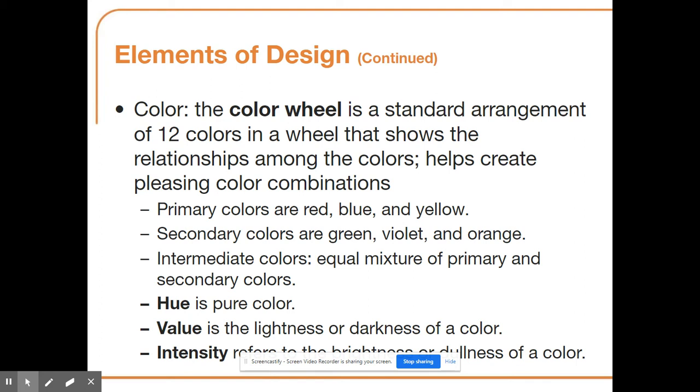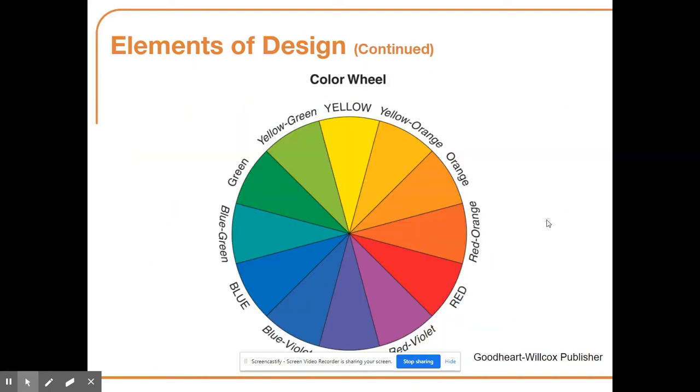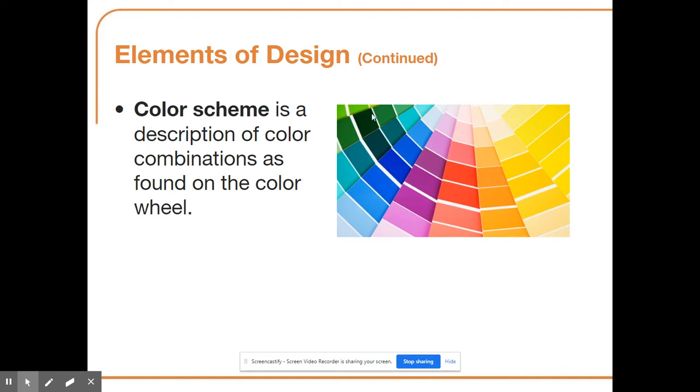The value is the lightness and darkness of a color, and intensity refers to the brightness or dullness of a color. This is an example of the color wheel, and as you can see, it has all 12 colors that we talked about previously. A color scheme is a description of color combinations as found on the color wheel. So you'll notice each one of these paint strips have different colors on them, and that each one of these colors are part of a color scheme.